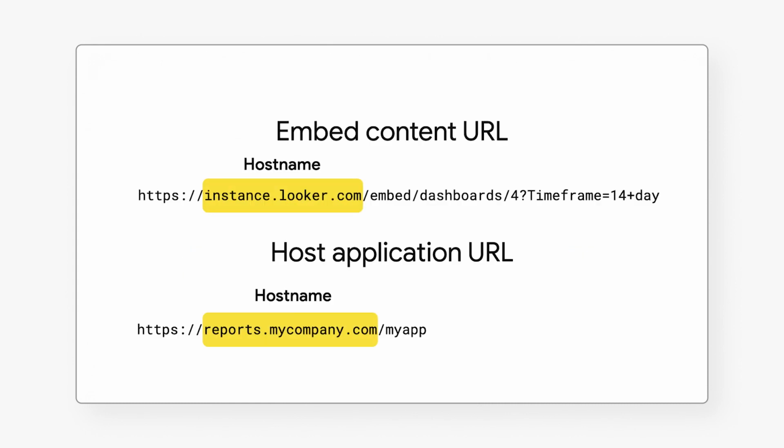However, what if your user's browser cannot allow third-party cookies? Then you can create a custom domain for your Looker instance so your host application and your Looker instance share the same domain. You can find more information on how to do this and all these user access considerations in our Getting Started documentation. All right, we're done.